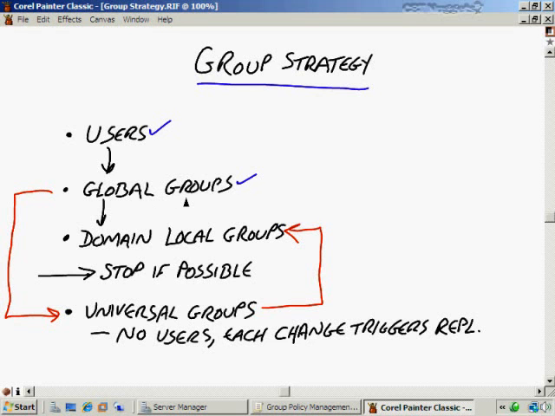Now, if I'm in a single domain, I could have also just as easily put all these users into domain local groups, because for practical purposes in a single domain, there's not going to be that much difference. However, if I'm in a multiple domain environment, then you have to realize a few other things here.